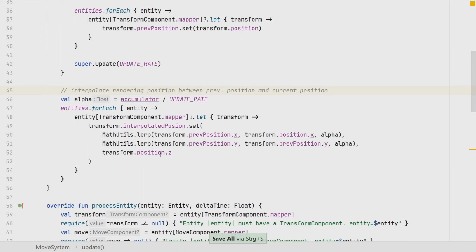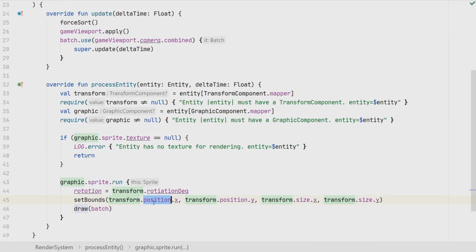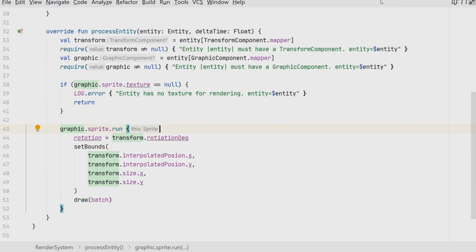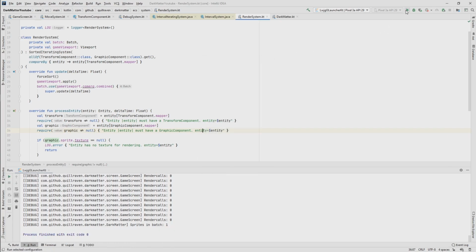Okay, and the last thing that we need to do now is to use our interpolated position. So when we go to our render system, instead of using the position, we now use the interpolated position. And that's already it. If we run our game now, we will see the exact same thing as before, but I can already tell you that the movement looks a lot smoother than it did before, because when I record, I cannot hit 60 frames per second or whatever we defined for the update rate. That's why it was a little bit stuttering. And now with the interpolation, it looks a lot smoother already.